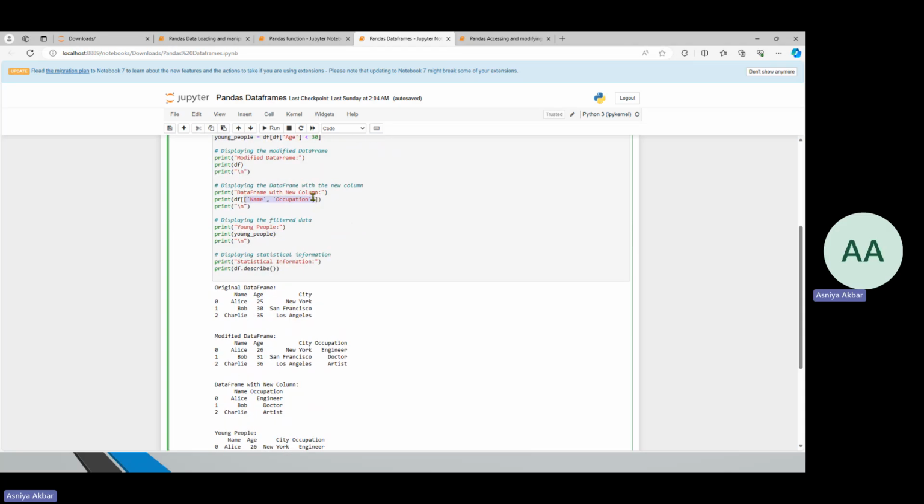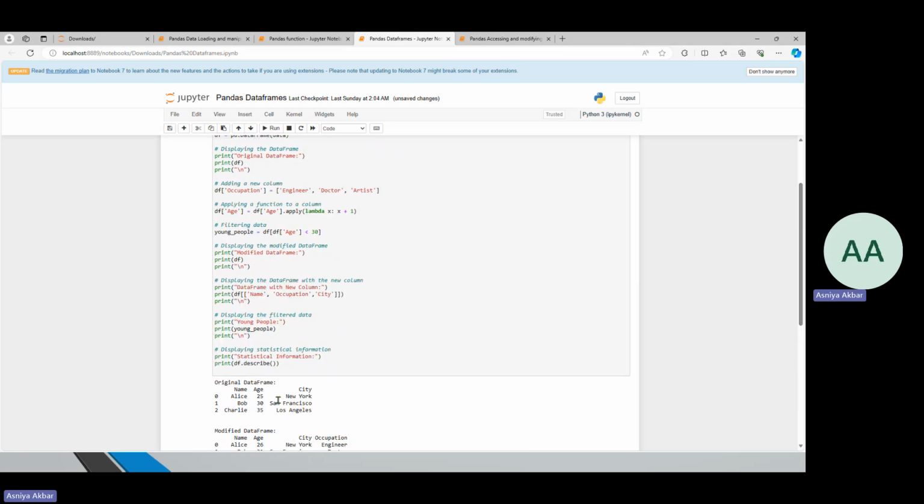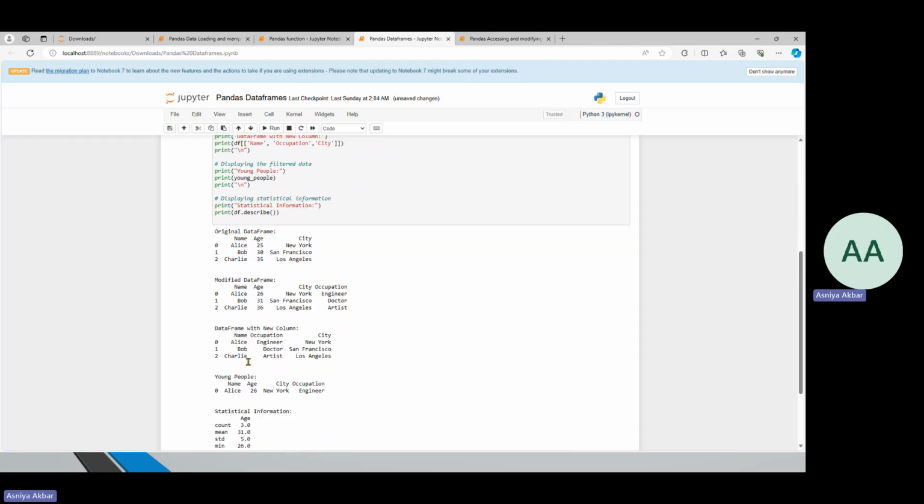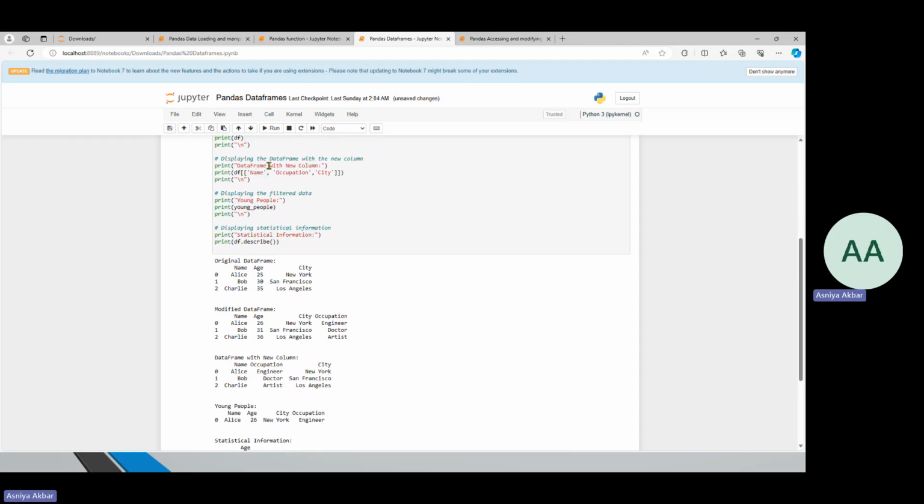Let's say I wanted another column, comma, city. Let's run this. So you can see here in the data frame with new columns, we have name, occupation, and city. All right, so you can make the modifications if you want.